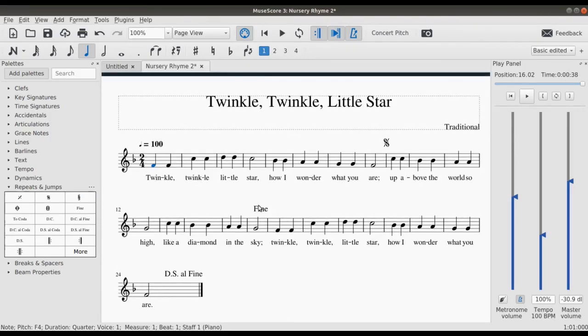Now we've experimented with jumps and repeats in this video, and that'll be all for now.